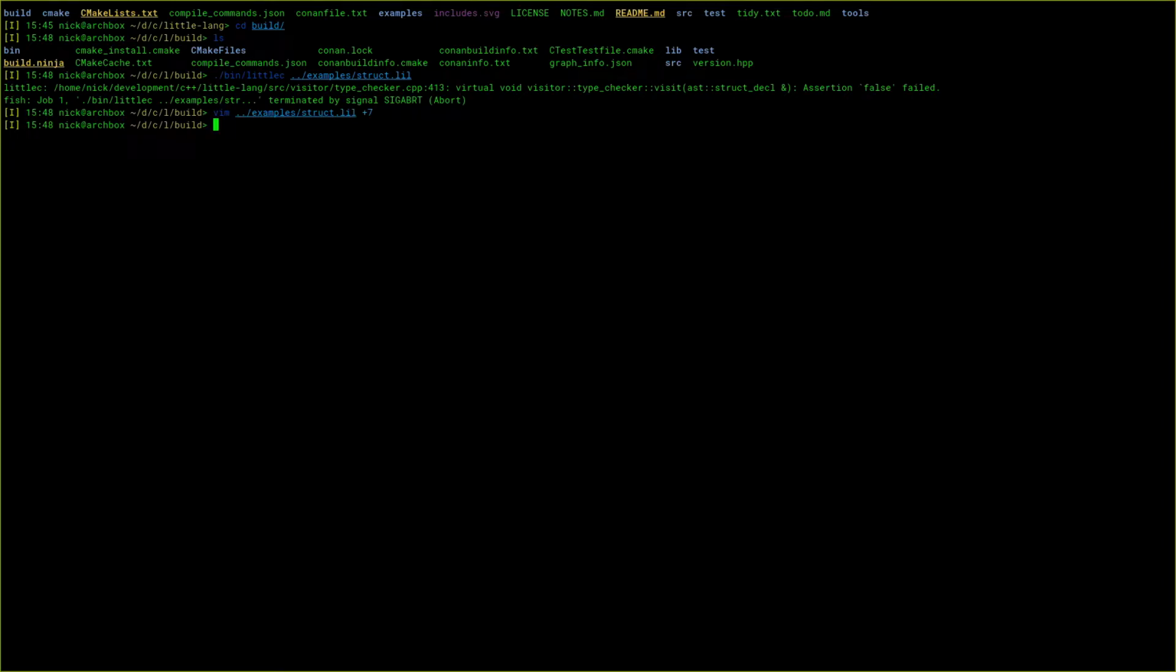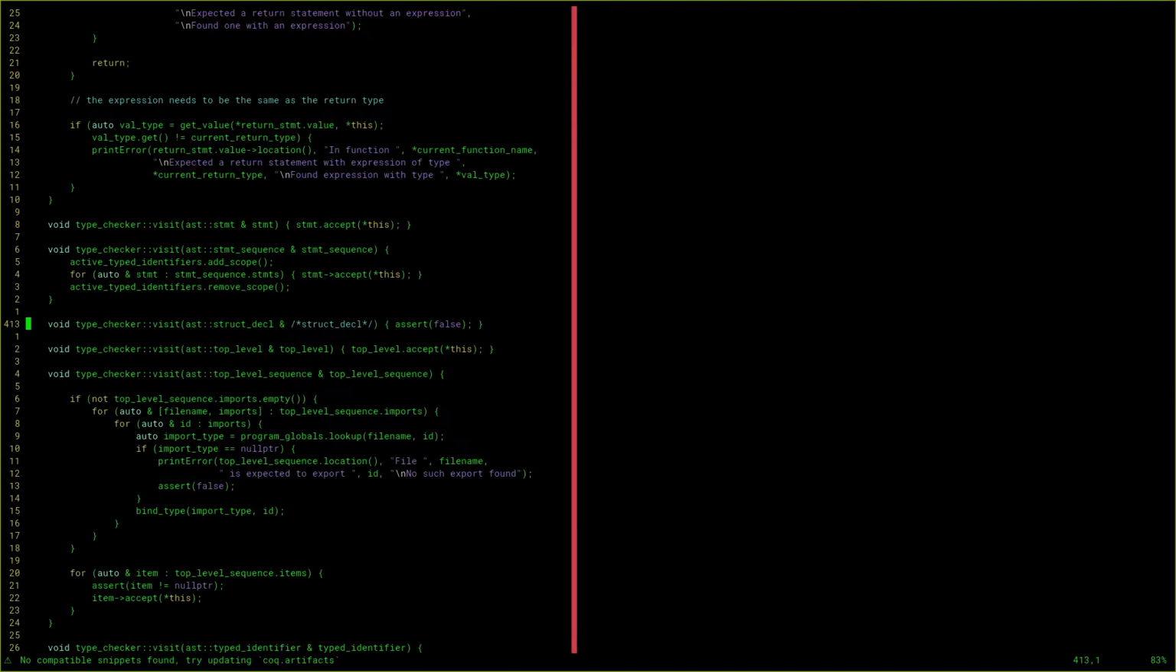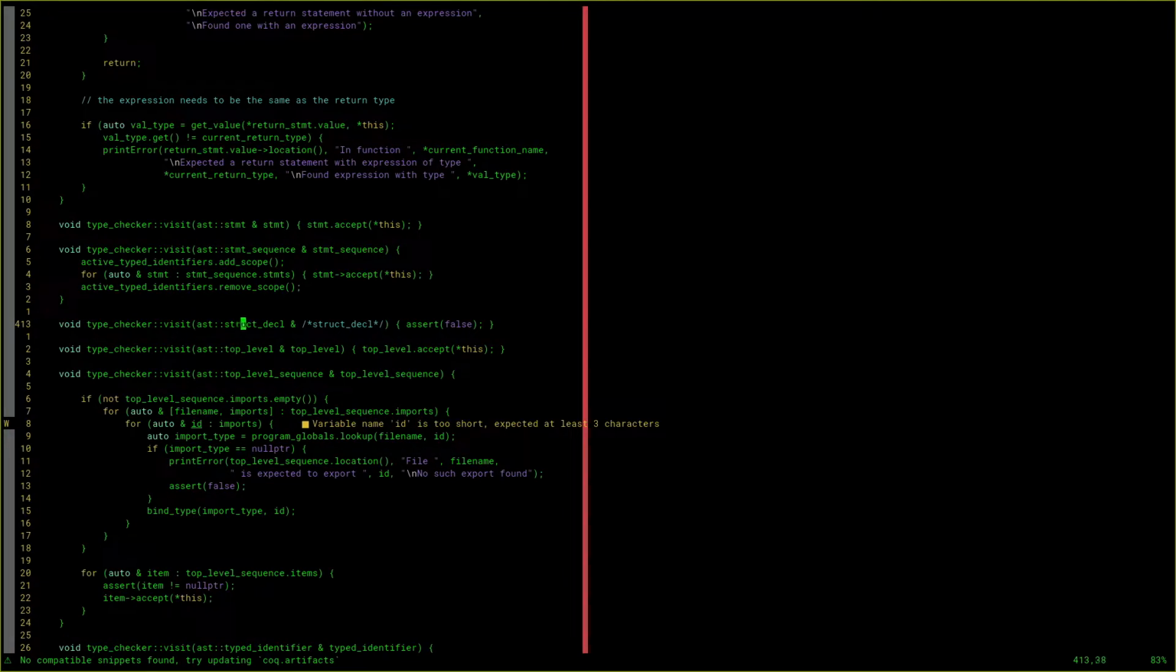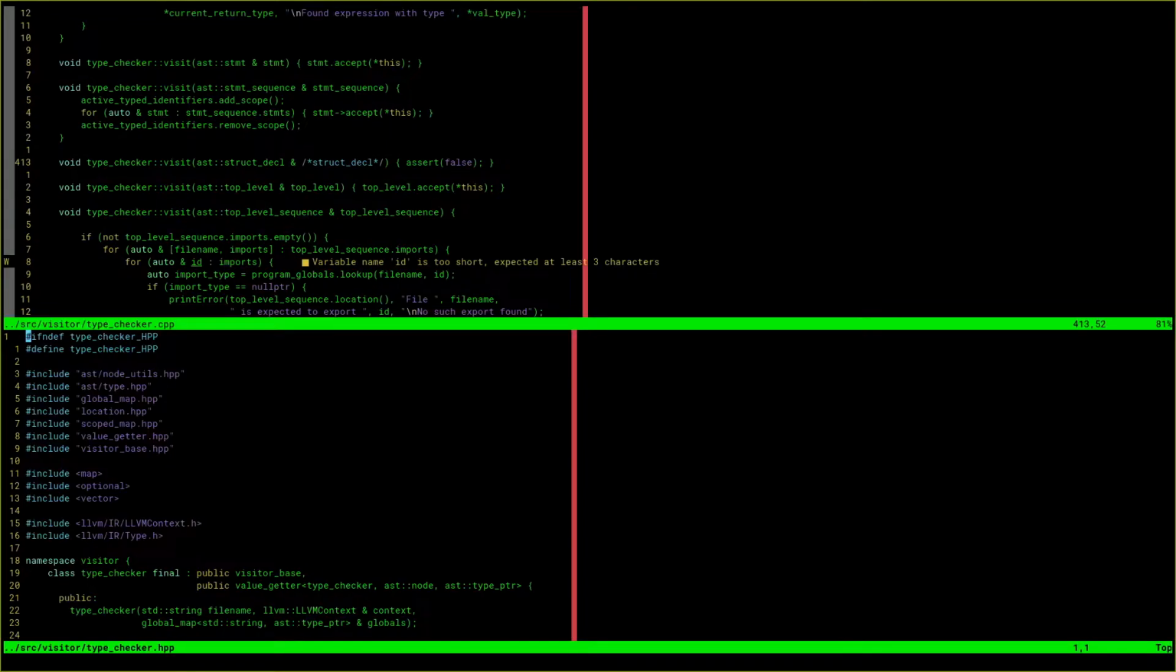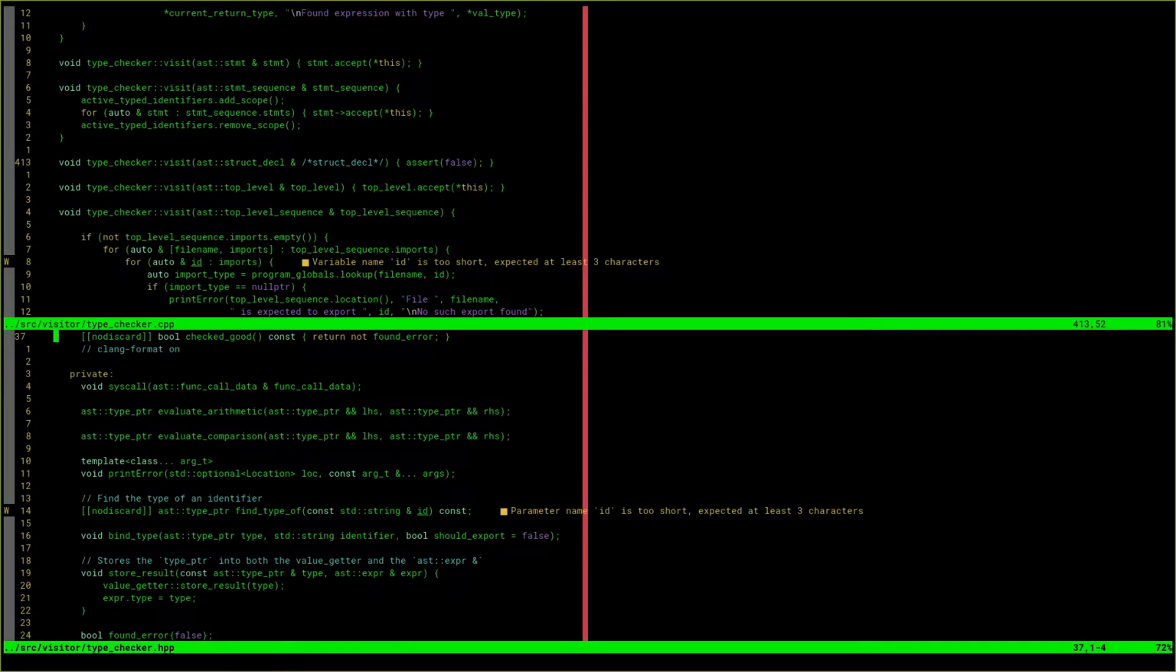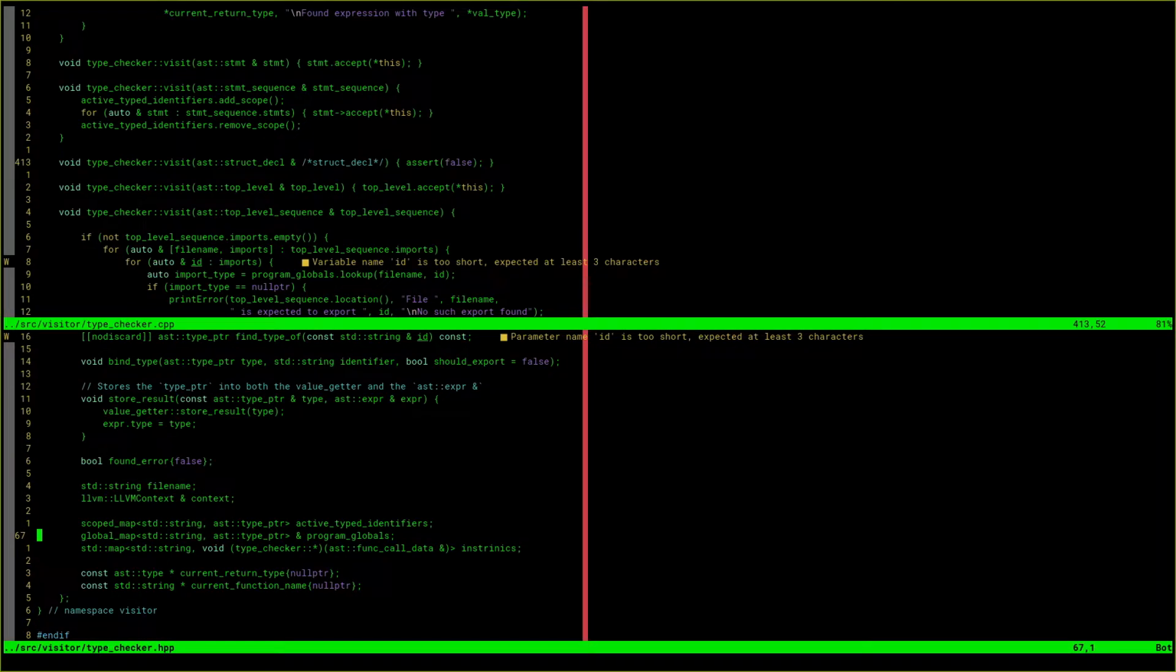So first, you'll notice that we have a type checking issue here, where the type checker on line 413 has an assertion. So just to split open and get the type checking header open, we have actively typed identifiers and we have program globals.